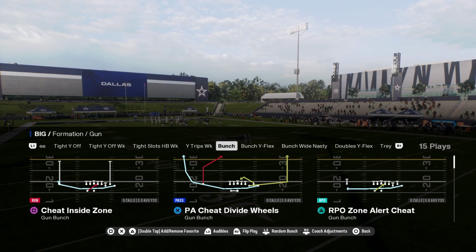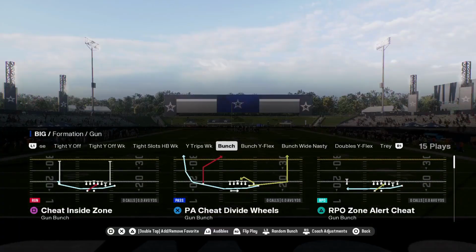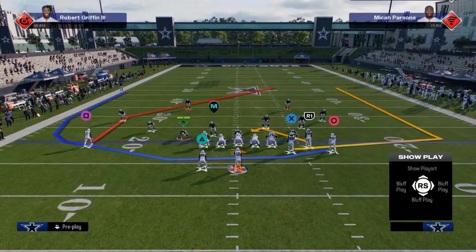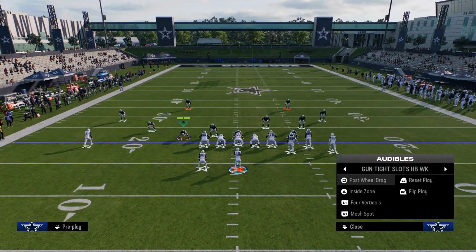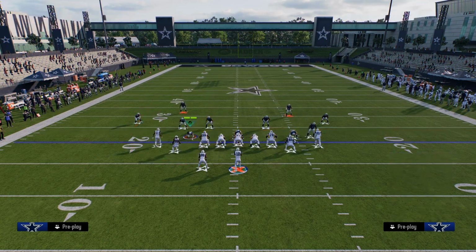So what I'll typically do is come out in this PA sheet wheel play out of the bunch, and I'll be audibling into the tight slots. As you see here, if we come out in bunch, and then we just audible 2 clicks over, we are into tight slots. Now, the first setup that I like to run is essentially going to be flood.